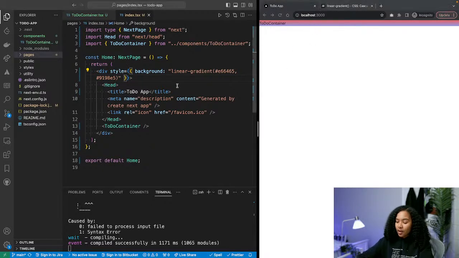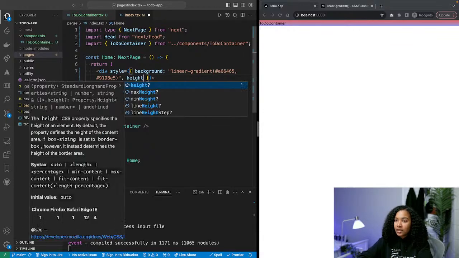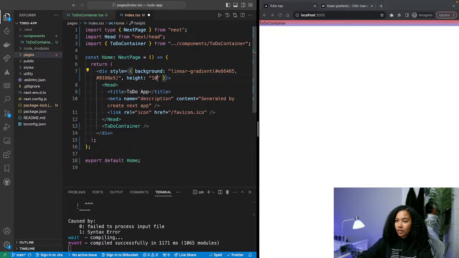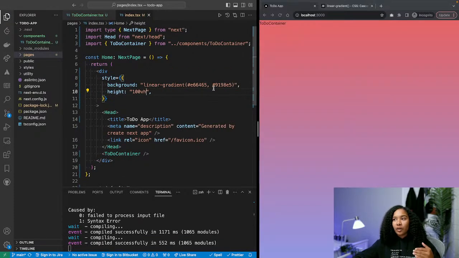So what we've got to do now is set the entire height of that container. So we want to do height 100 view height. So it's going to be 100% of the height of whatever container it's in. Awesome. So we have our little container.